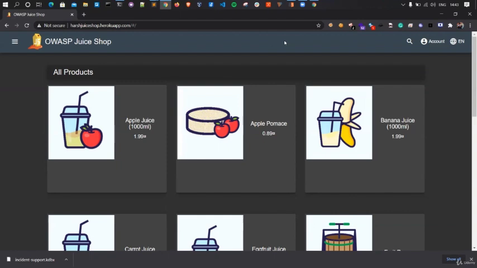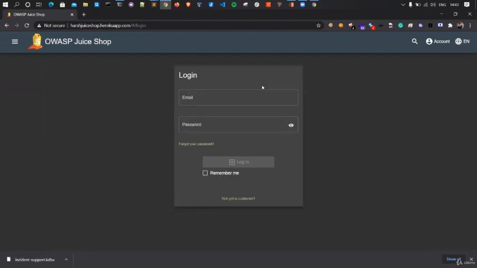The next thing is, we already have a login page. My goal is to check for login-based vulnerabilities, because this is the entry point. Now this is the email and this is the password field. There is forgot password, remember me, login, and not a customer yet. So first of all, I will go and create an account over here.